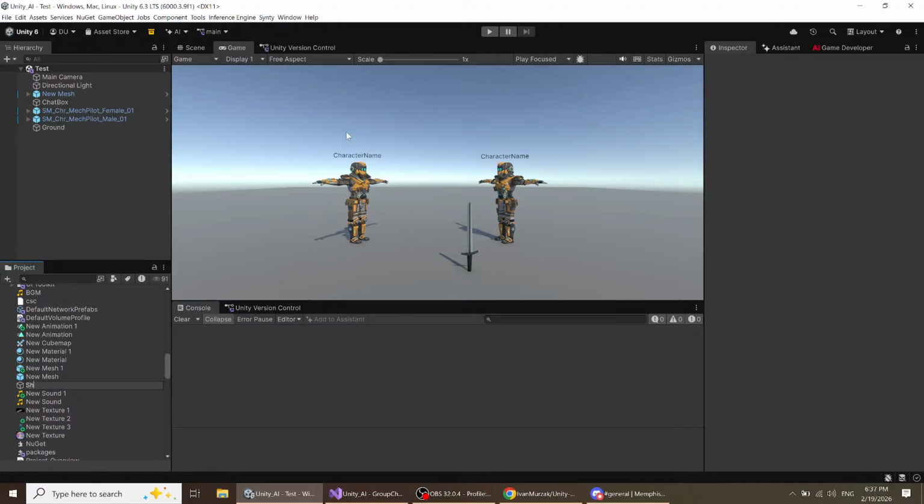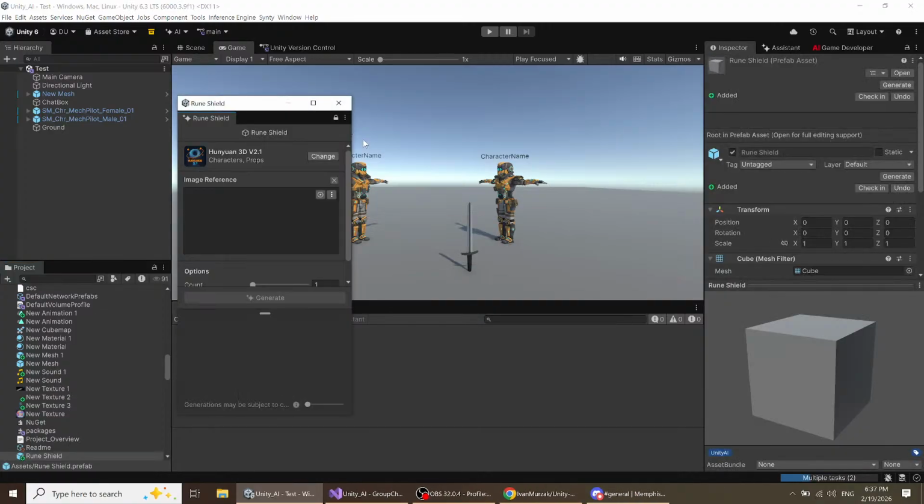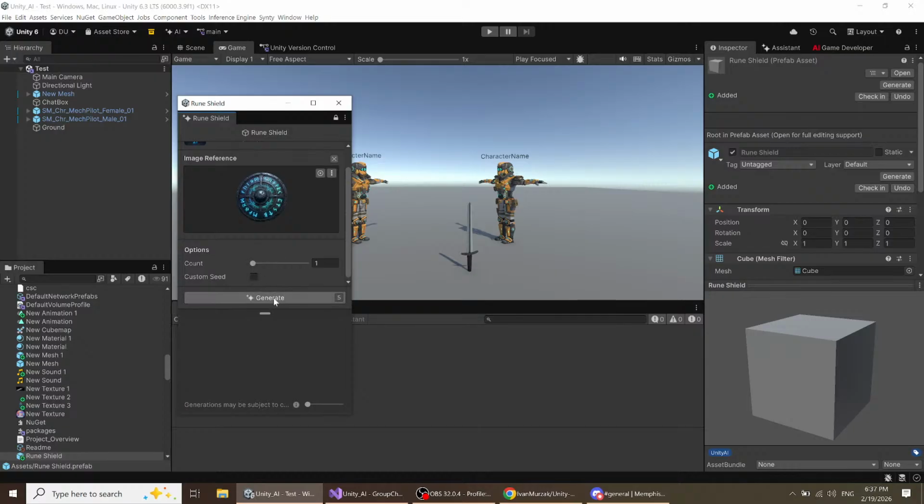Shield. And we'll give it extra detail. Let's generate it.